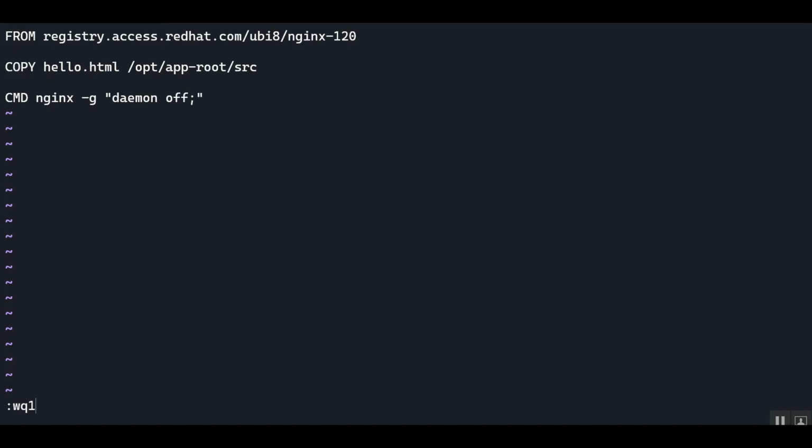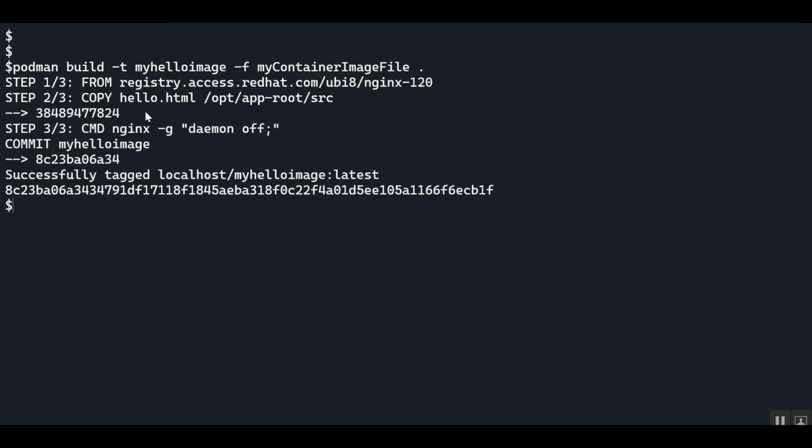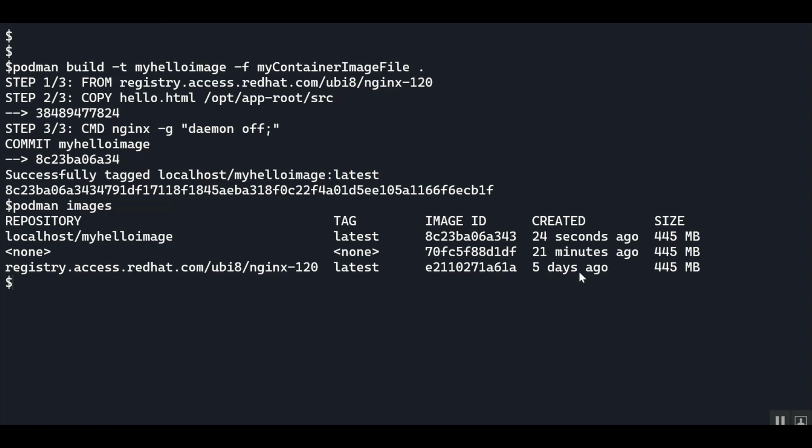Let's save this file and rebuild the image. In this case, since the hello.html file got changed, Podman did not use the cached image. It actually created a new image. Obviously the base image was not downloaded again, and since the previous image was changed, step 3 of 3 was also added as a new image, and we got a new image ID altogether. If I do podman images now, you can see my previous image ID got untagged, and the newer image ID is now tagged as my hello image latest.